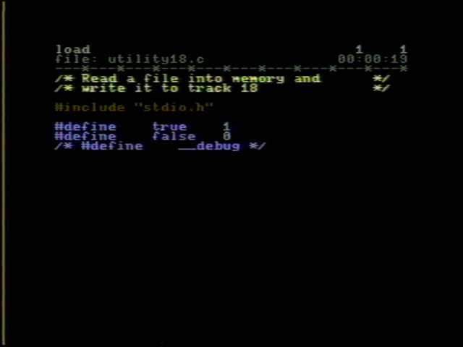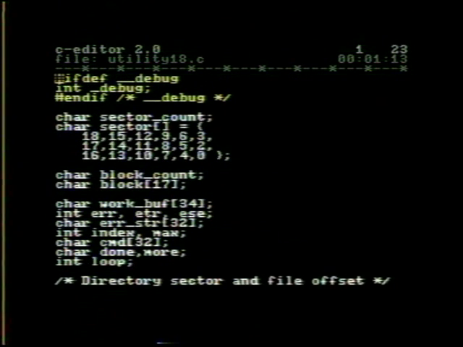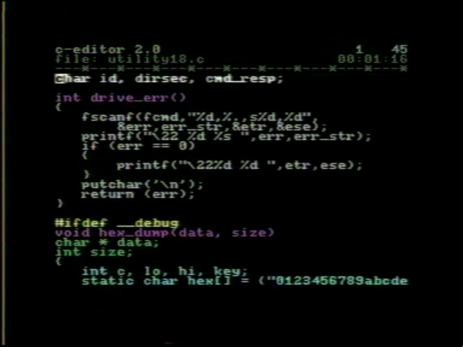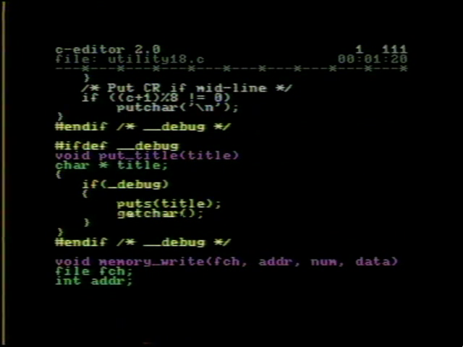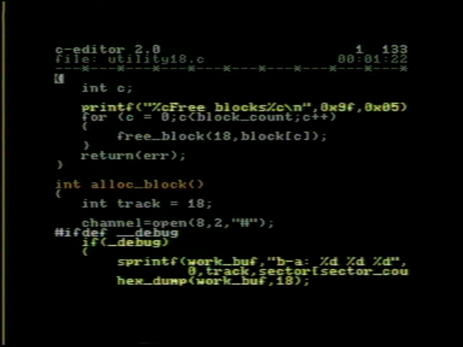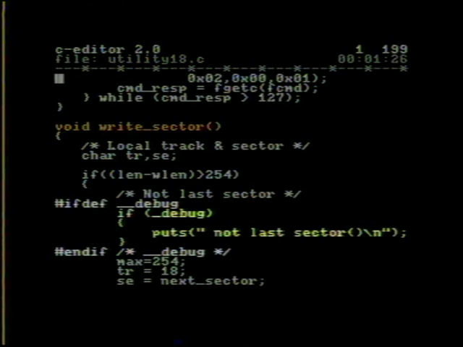This program can be used to write to sectors on track 18. You can copy a whole file to track 18 if it's a small file, or just the first block, which then can jump to links on, say for example, tracks 36 onwards.